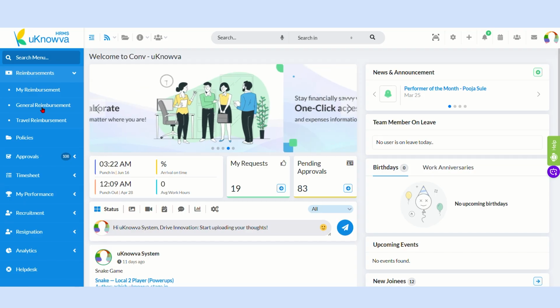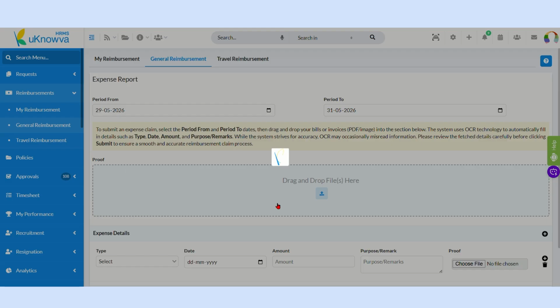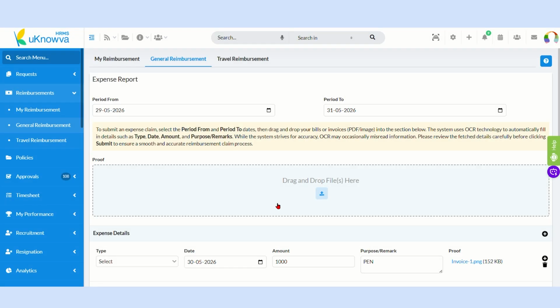From the list of submenus, select General Reimbursement. This will open the reimbursement submission interface. To submit an expense claim, first select the period from and period to dates. Next, drag and drop your invoices in PDF or image format into the Upload section provided on the page.